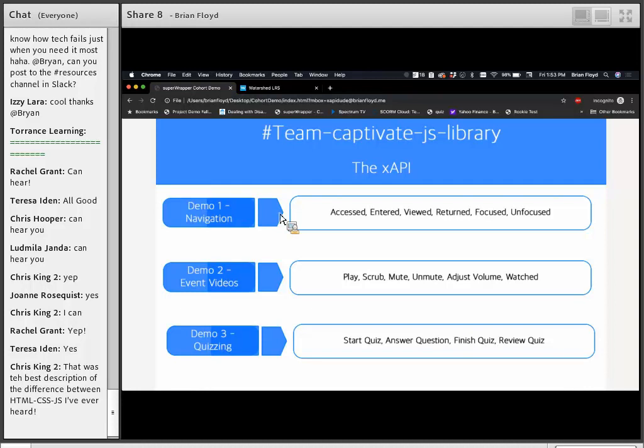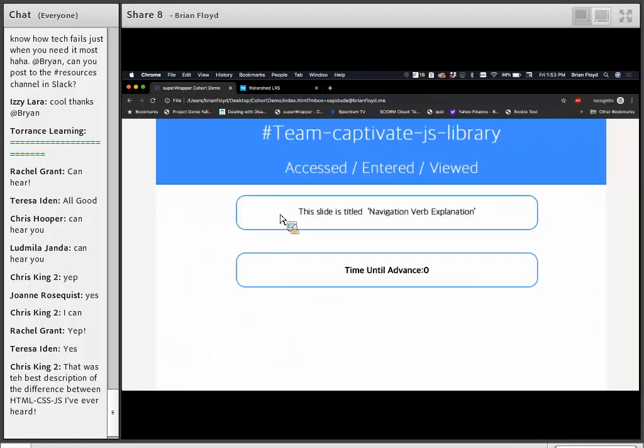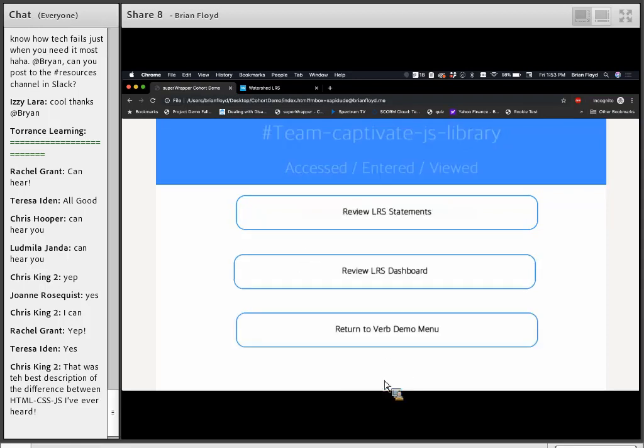Just for this example, you'll see that for navigation, the verbs we're really using are accessed, entered, viewed, returned, focused, and unfocused. Those are just the verbs I chose, and I'll show you how that works. This slide is titled Navigation Verb Explanation. In the properties in Captivate, when I had to give this slide a name, that's what I called it. Why is that important? Why is this countdown happening? Because I wanted to hit the next button right at 15 seconds.